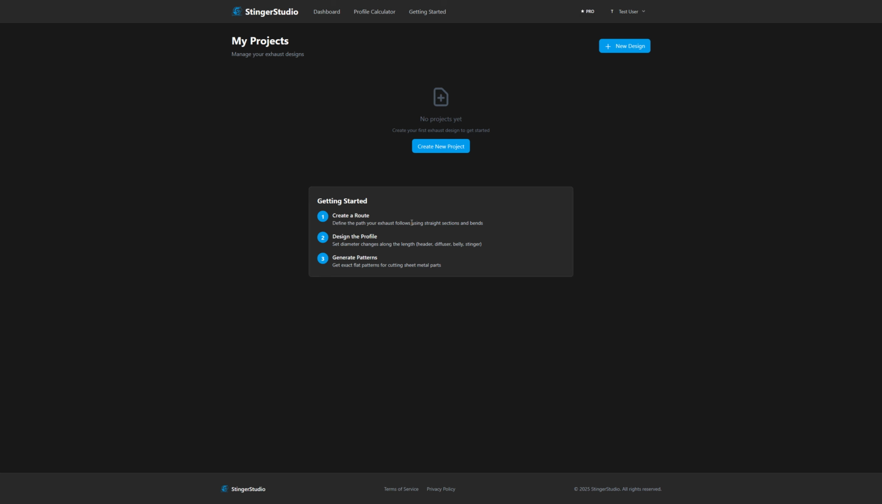Welcome! This is a quick user guide for using StingerStudio. The basic idea of this video is to showcase how easy it is to actually route your two-stroke exhaust design to fit your frame. First, we design the exhaust diameter profile, then create a route and ultimately get flat patterns for cones that will fulfill your profile whilst following the defined route.